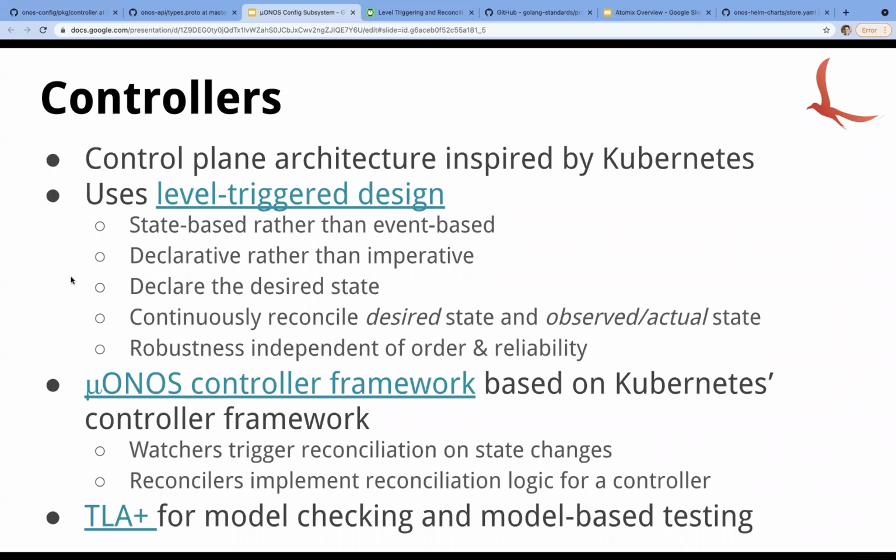And so it's like declarative. So the Kubernetes API is declarative. You declare what you want rather than telling it to create a pod, create 3 pods, or create a service. In the level trigger design, you declare the desired state, and then ONOS config continuously reconciles that desired state, which is the configuration of a target, with the actual state, which is what you would get if you did a GNMI get: the actual configuration of the target versus what we want the configuration of the target to be. And then it reconciles those two.